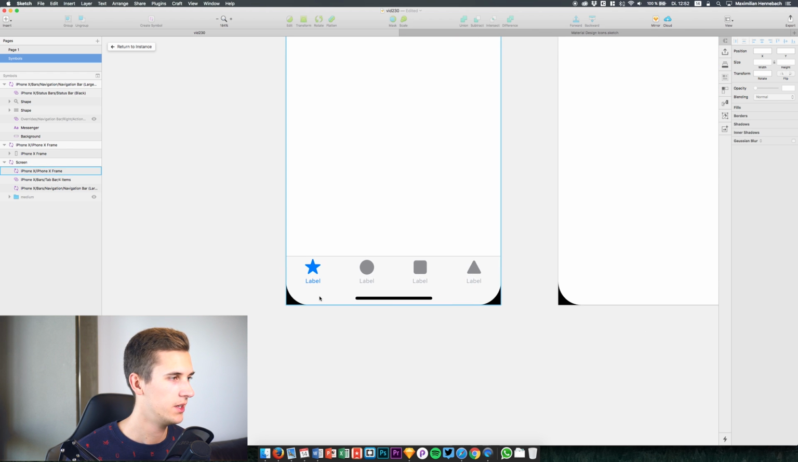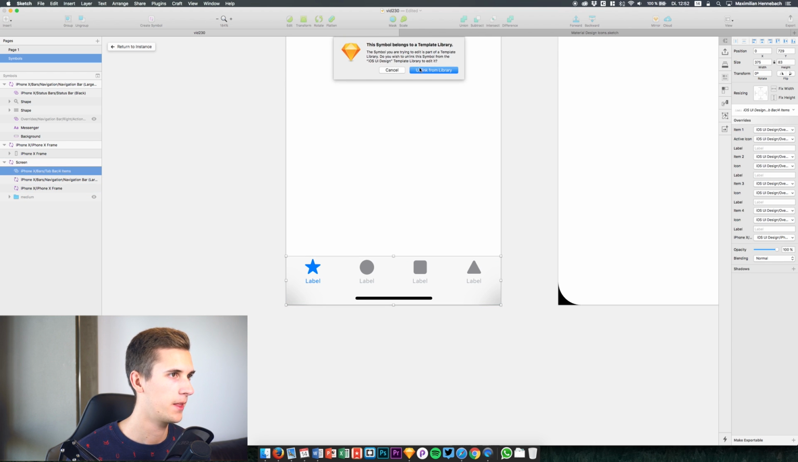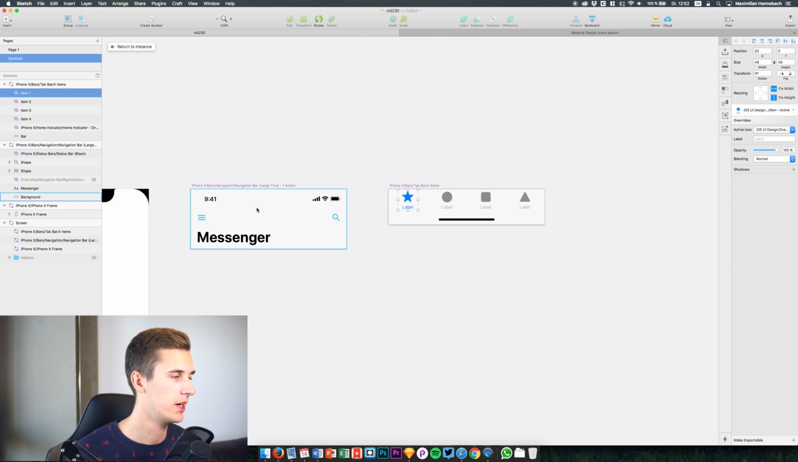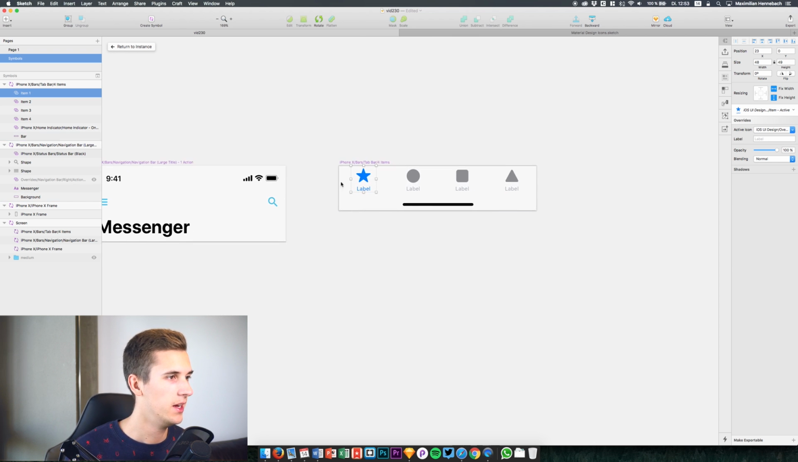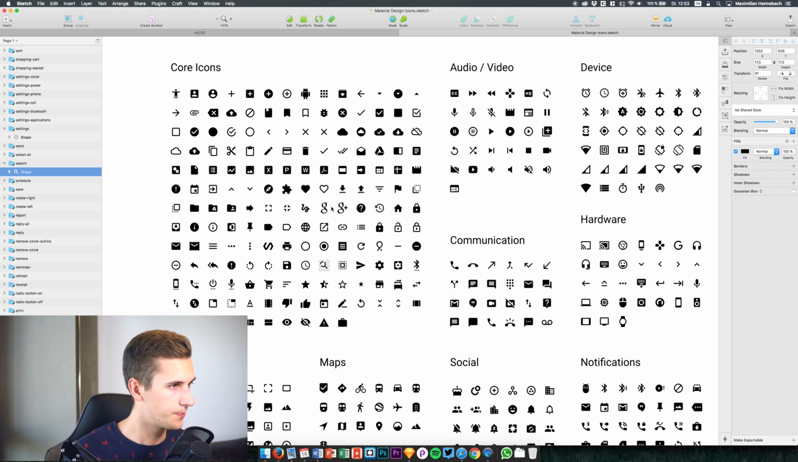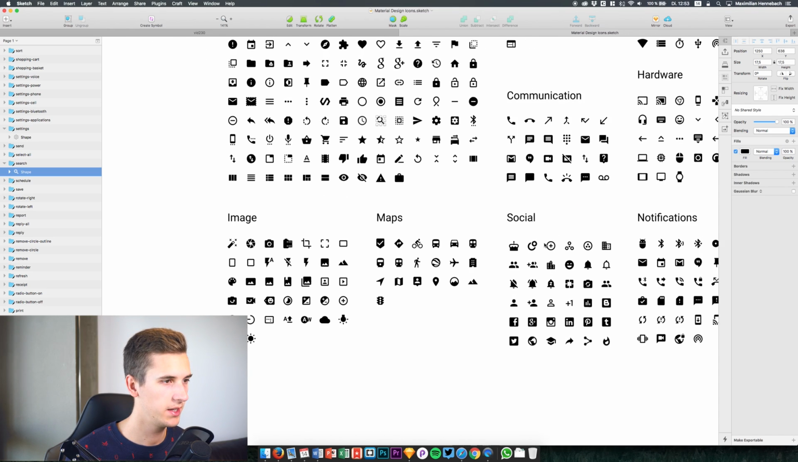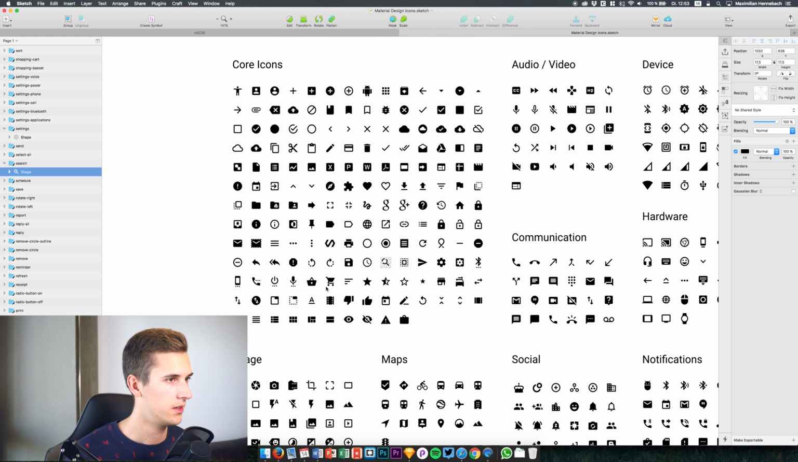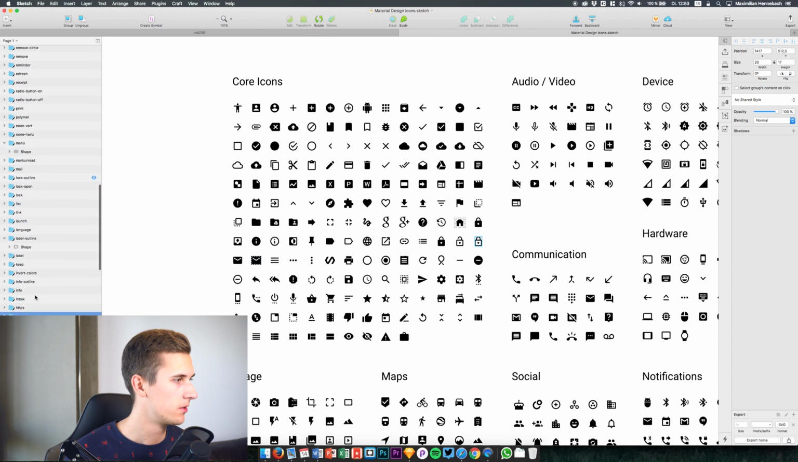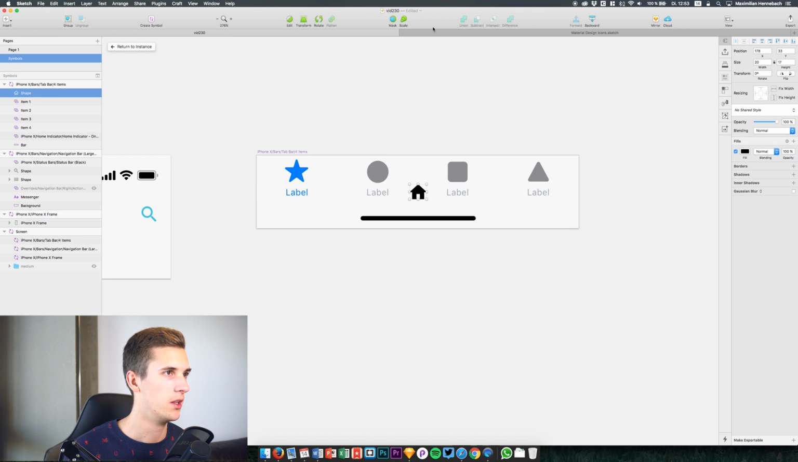Now let's head over to this tab bar. Gonna grab it, unlink it, so it will be dragged over into our own Sketch file. And right now I would like to replace those icons again with a few icons from our icon set. So I would like to add a home icon. So maybe we will find a house or something like that. And of course you can work with any icon, with any tab you want. This is just an example, a fictional app, no real app.